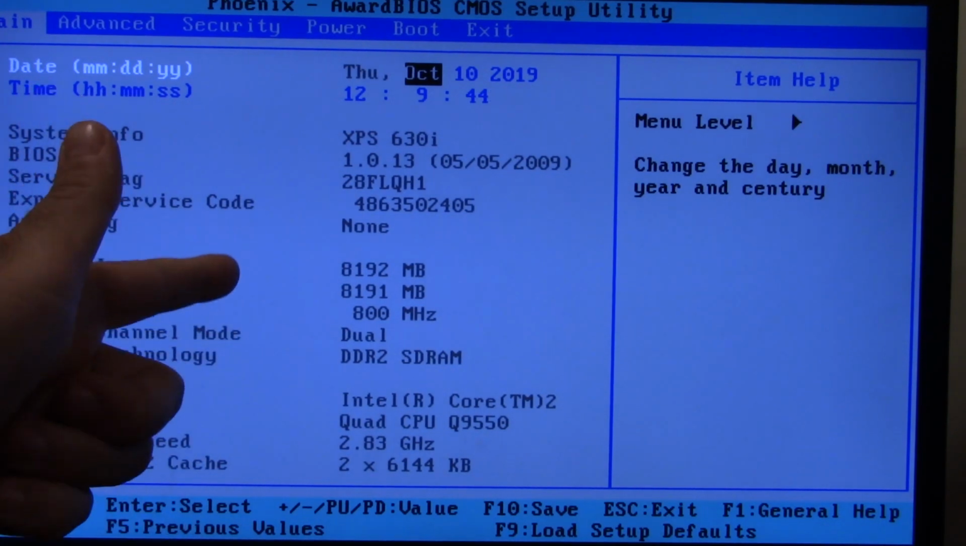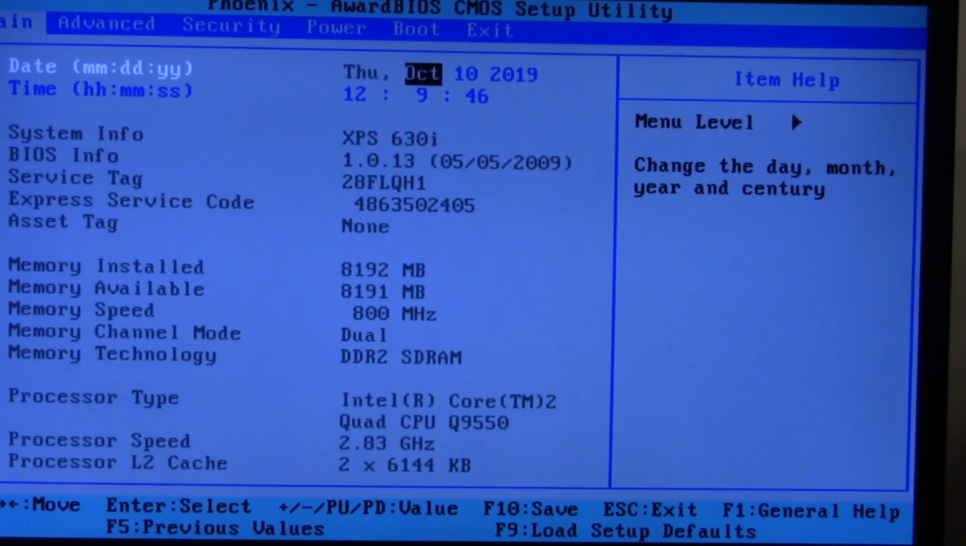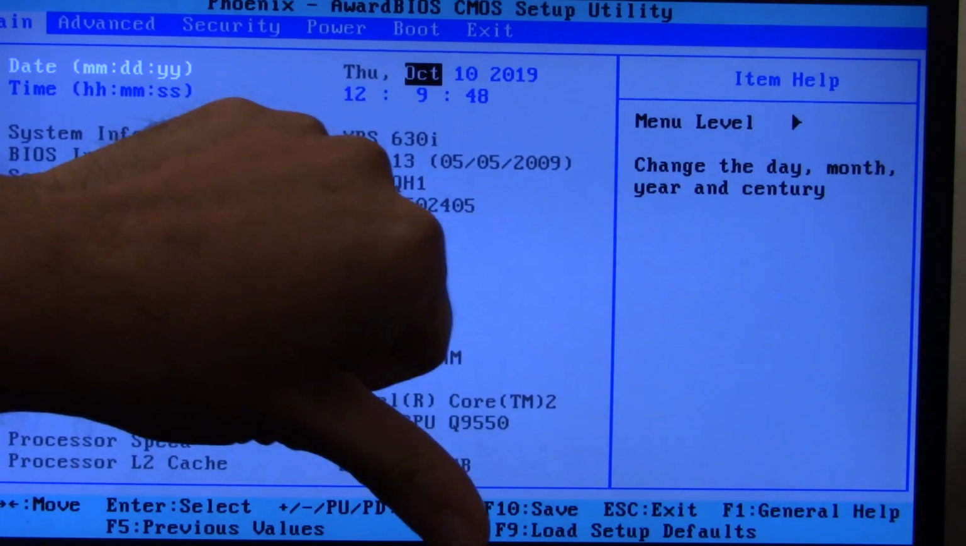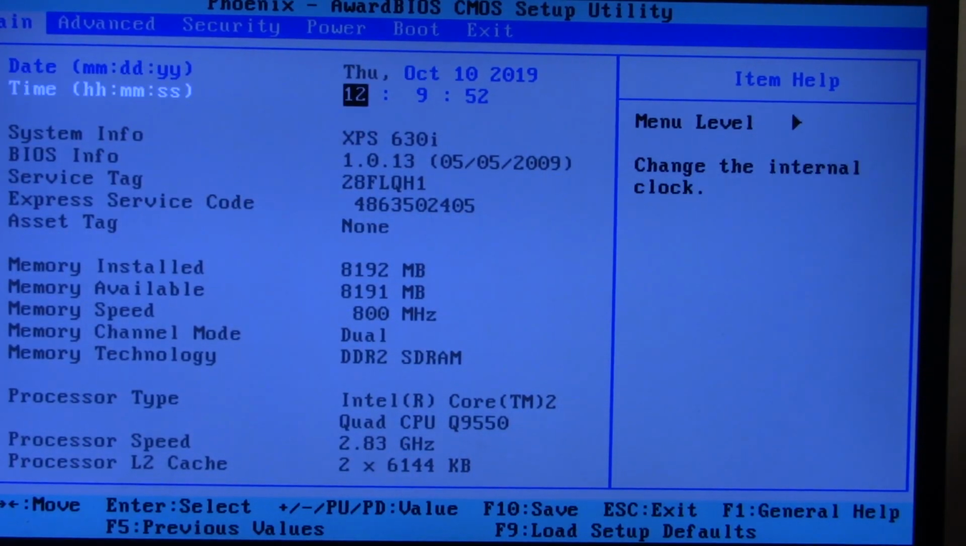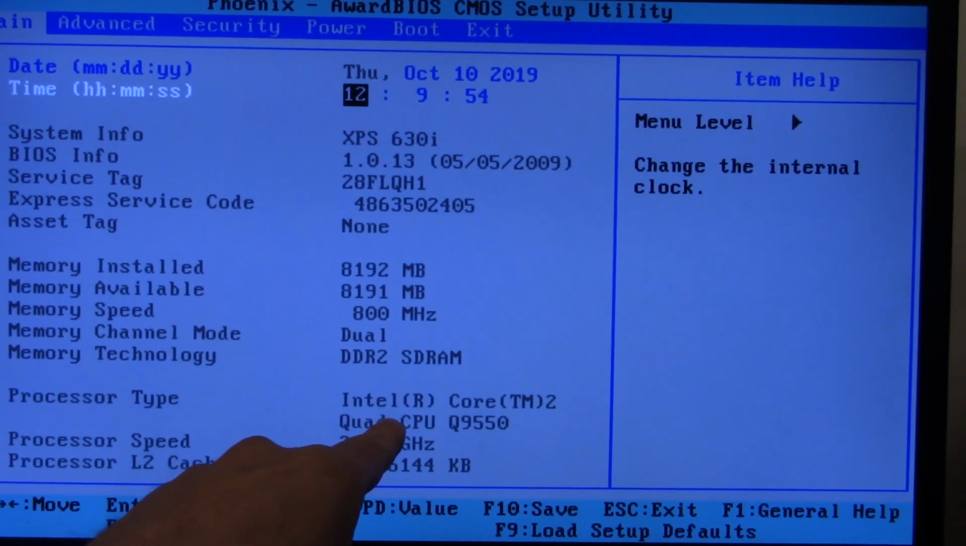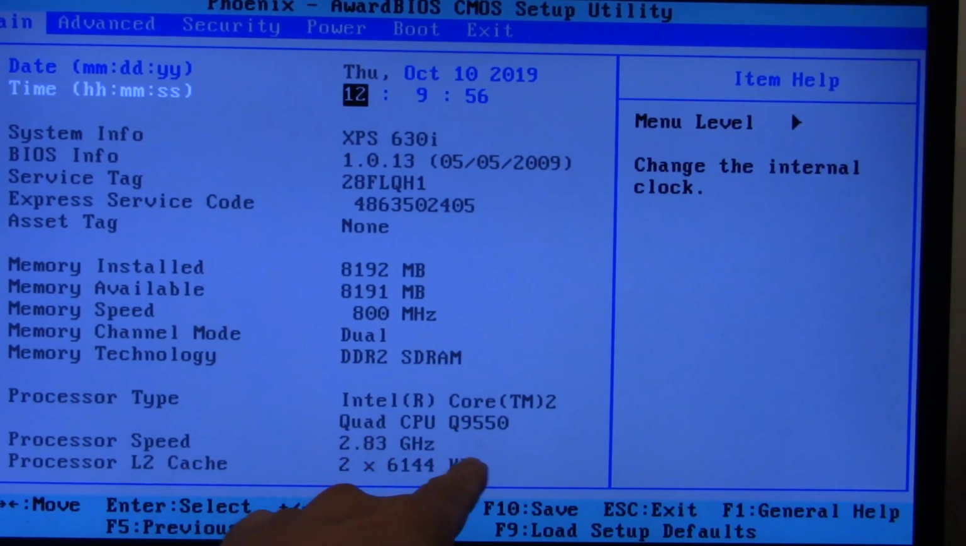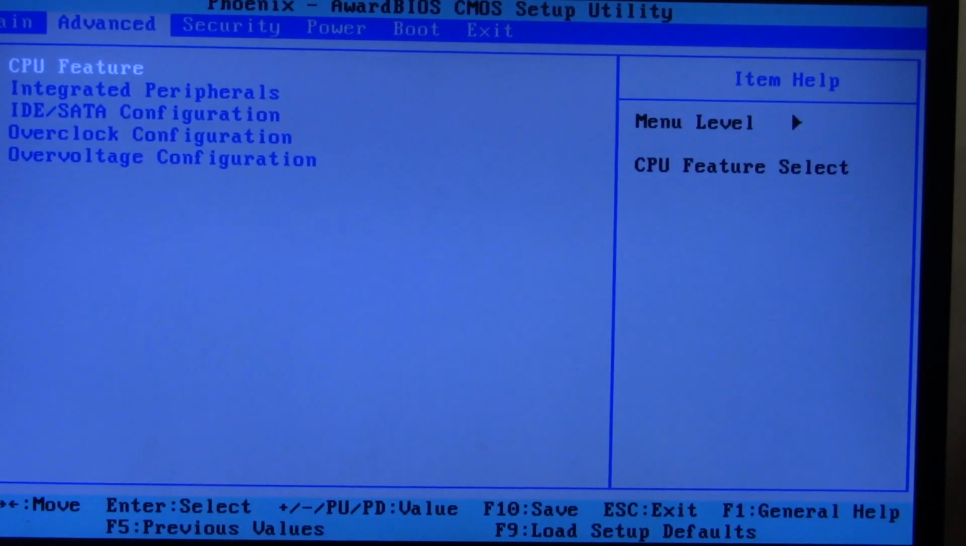That's pretty cool, and it does run in dual channel, which is also really cool. It's only at 800 megahertz. Boo! We'll talk about why I don't have faster RAM in there yet. It's a Core 2 Quad Q9550, running at 2.83 gigahertz. We'll be talking about why that's a boo.